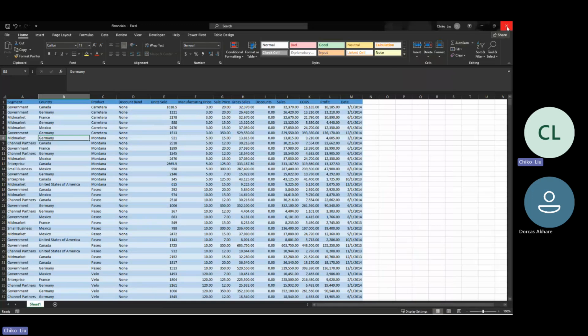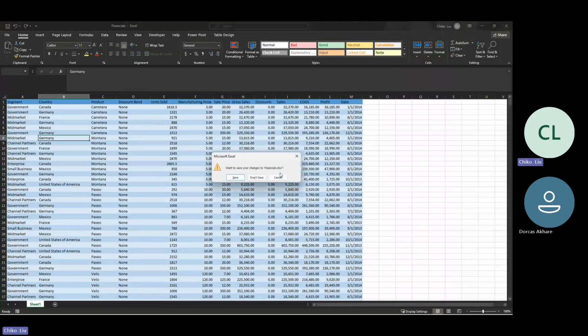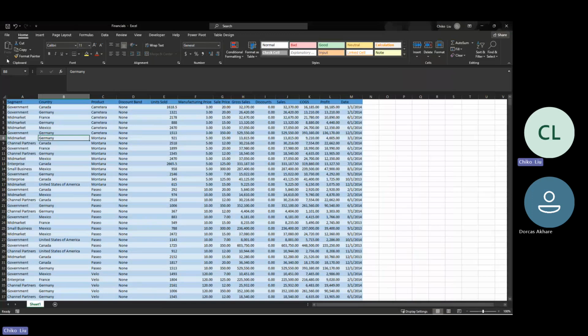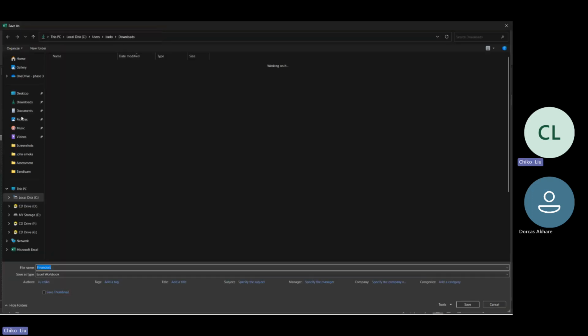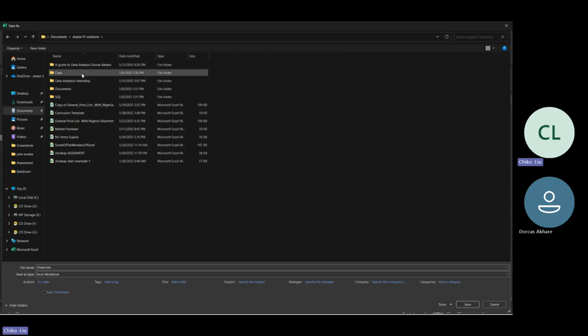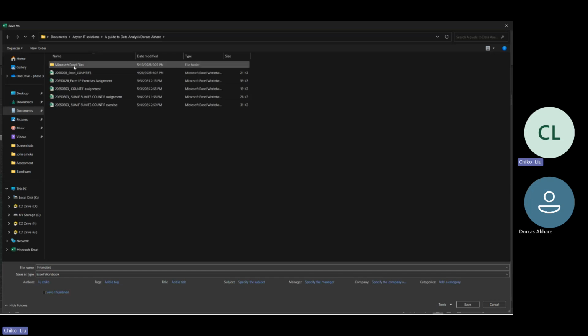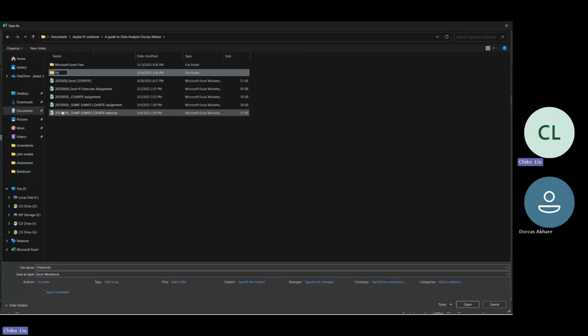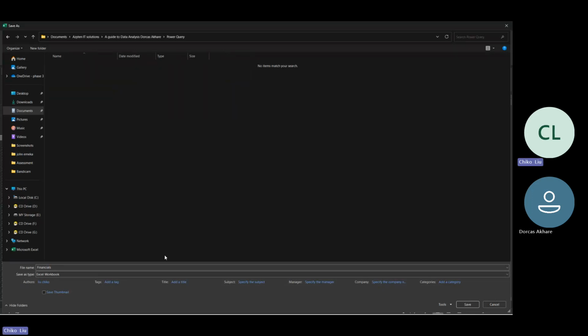Now I'm going to close, or better still, I will save as. Remember, you do have a file here. I'll go to documents. I'll go to this folder. I'll go to Dockers and I'll put the Excel file here, but I actually want to create a Power Query file. I'll just save it as financials. Now, mind you, look at the extension type. Excel workbook. So you are expecting what? .xls or XLSX. That's what it means.